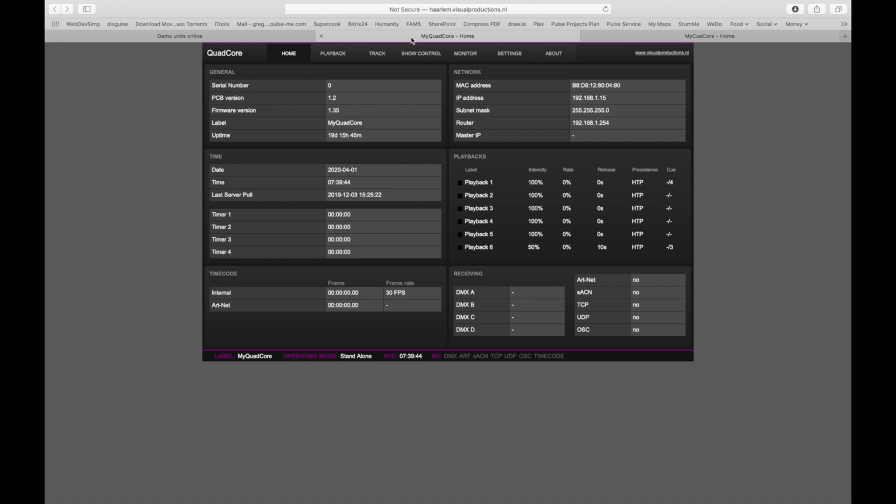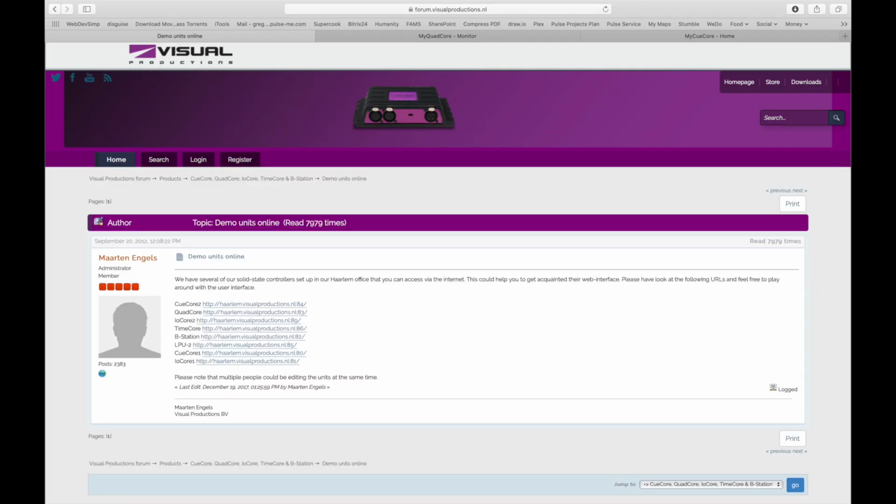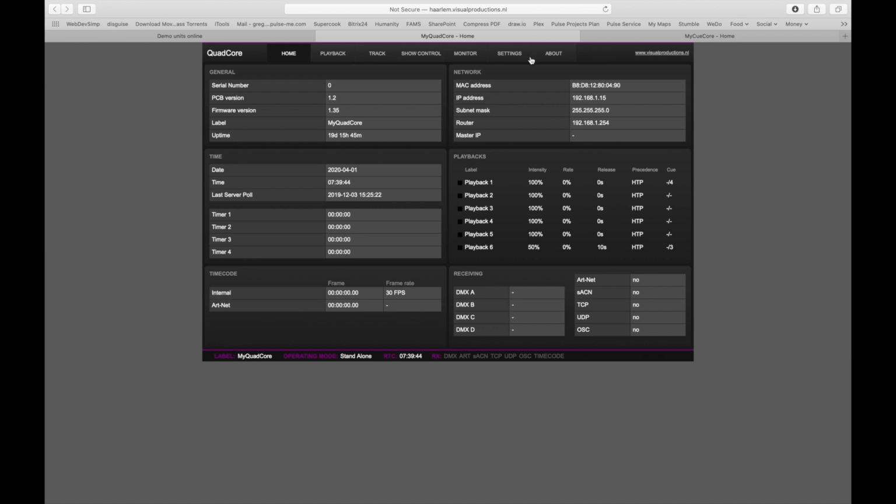I'm just going to go to this one online here, which everyone can use at home. I found this by searching for it on Google for Visual Productions Forum, and when you click on the Quadcore or Quecore, you'll see some units online. These units are online for you guys to play and test and to figure out a little bit.